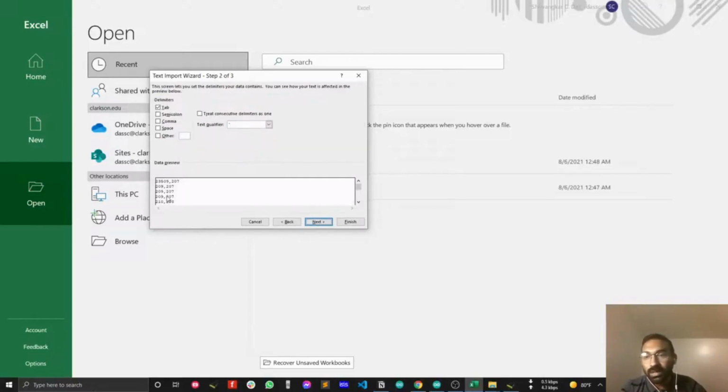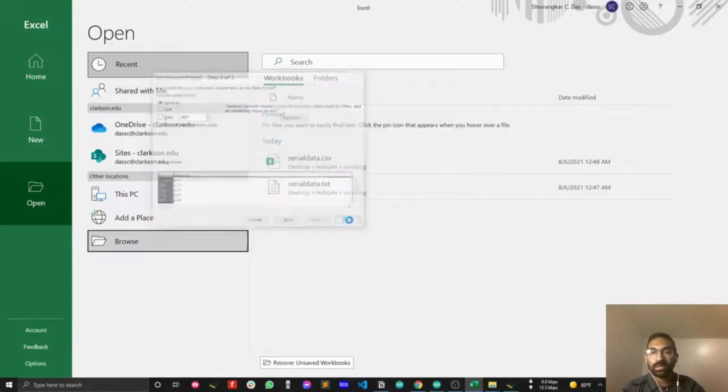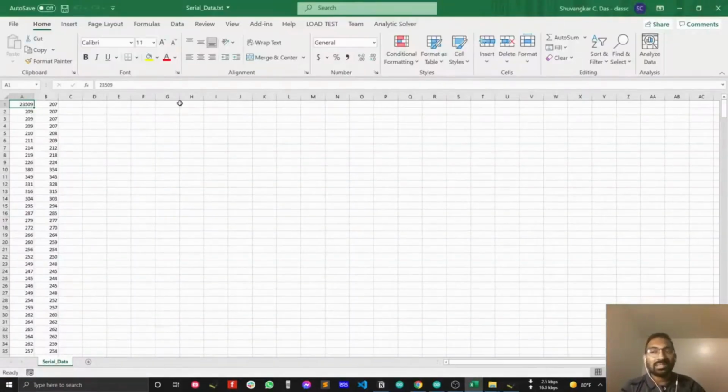And what is the delimiter? In our case we used a comma to separate one data point from another. That's why you have to select comma. If you prefer tab in your data, or semicolon, or space, you can select that, but for me comma is good enough. After that press next and finish. Now you have imported your text data into an Excel file, so that you can visualize your data in a graph.